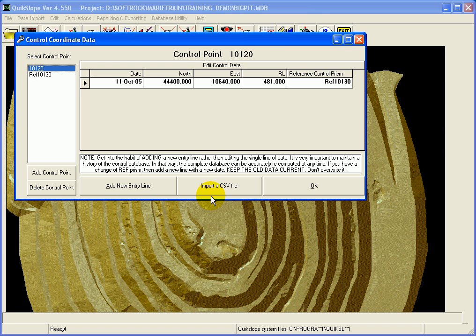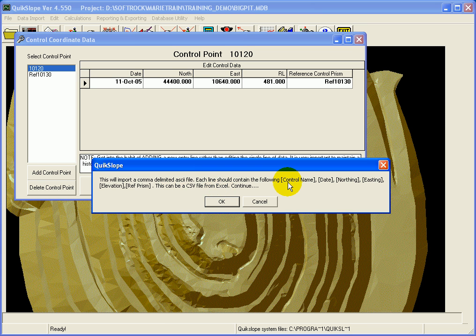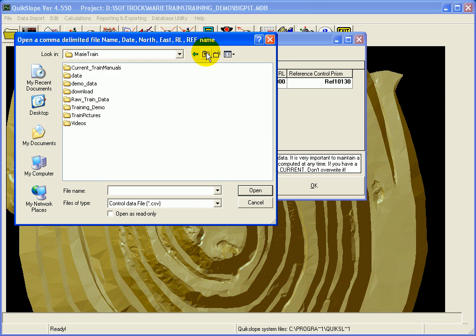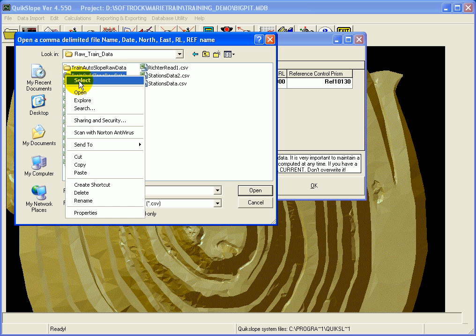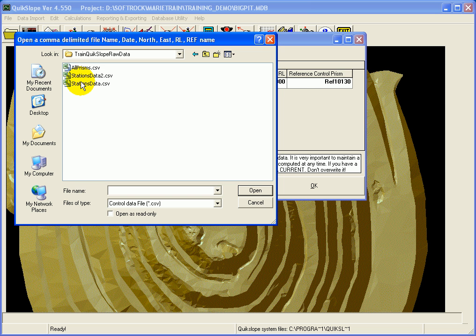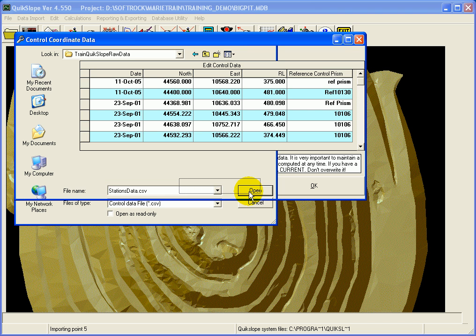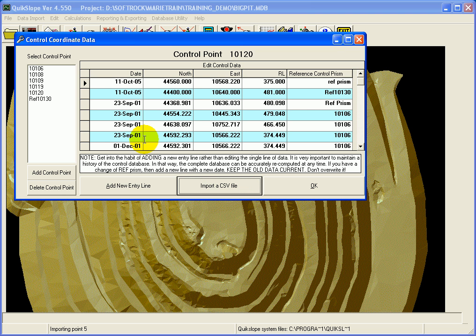Now if you need to import control, as I said before, choose import a CSV file option. You'll be prompted with the correct format for this option. Select OK. Choose the file from your directory. You'll see all the new control data being displayed in your database.